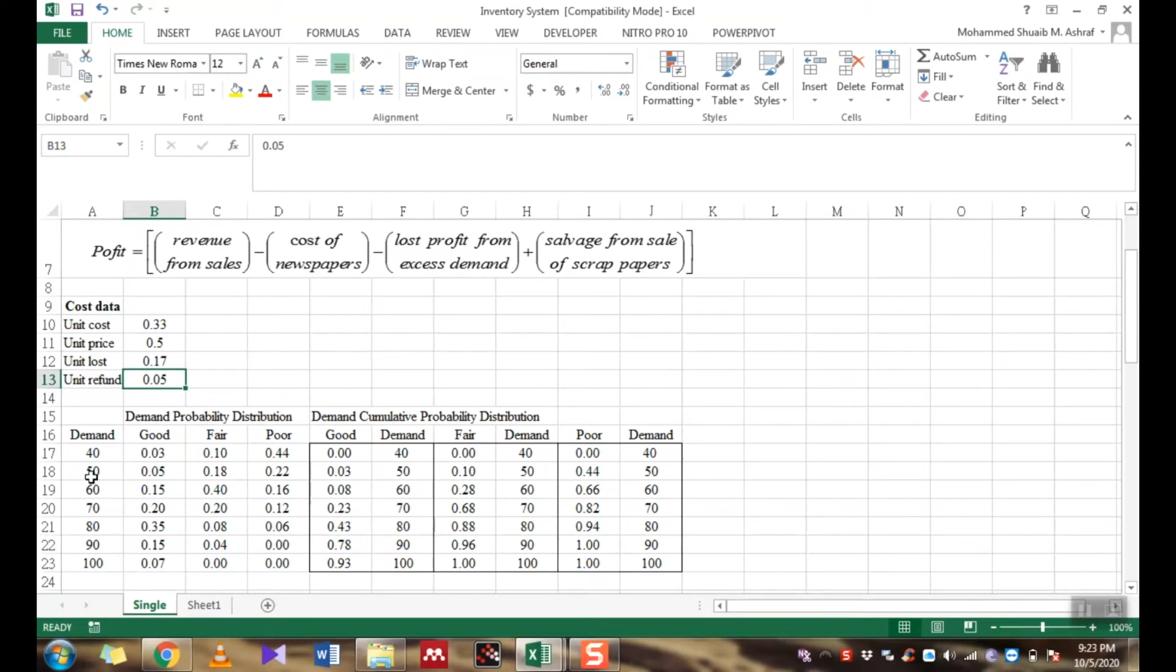So we can see the demand given as 40, 50, 60, 70, in multiples of 10, and the demand probability distribution is also given. Good, fair, poor, these are the probabilities for good, for fair, for poor. Now this is the demand probability distribution function. We will compute the cumulative probability here. How will we compute it? We will start from 0.